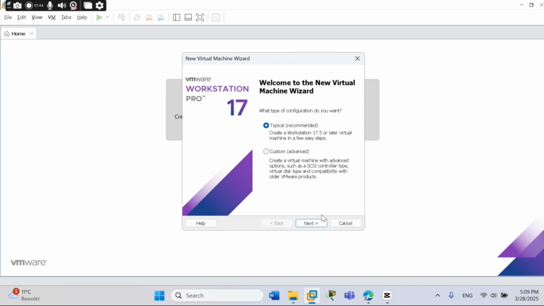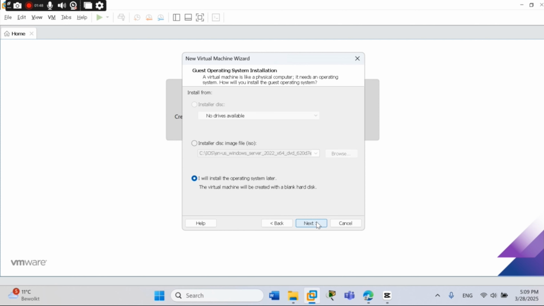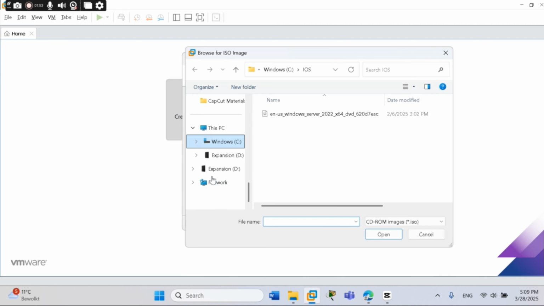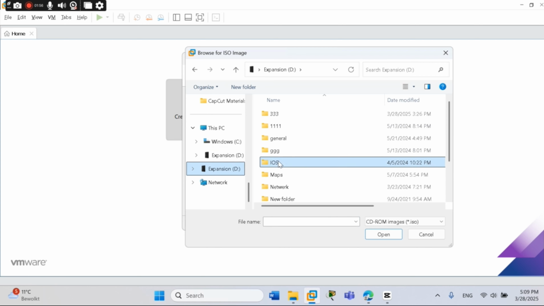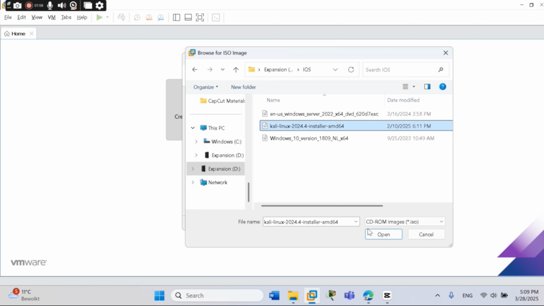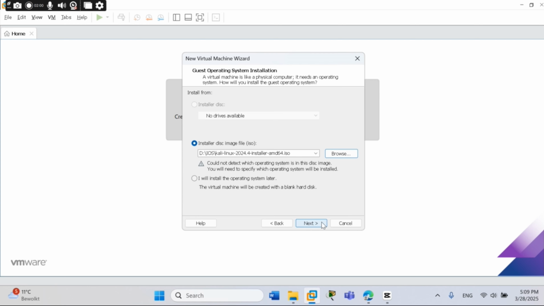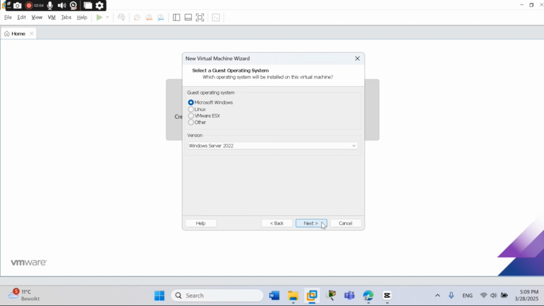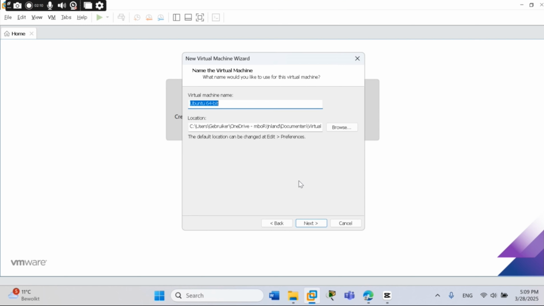Then, let's use the recommended settings. Click Next. Then, let's leave it with I will install the operating system later so that we can be able to use the ISO file we just downloaded. So, click on the drop-down menu, look for the 64-bit option, which we will use, then click Next.